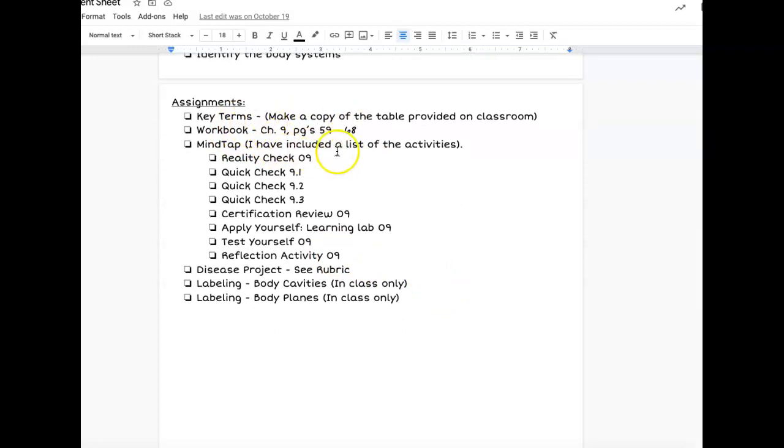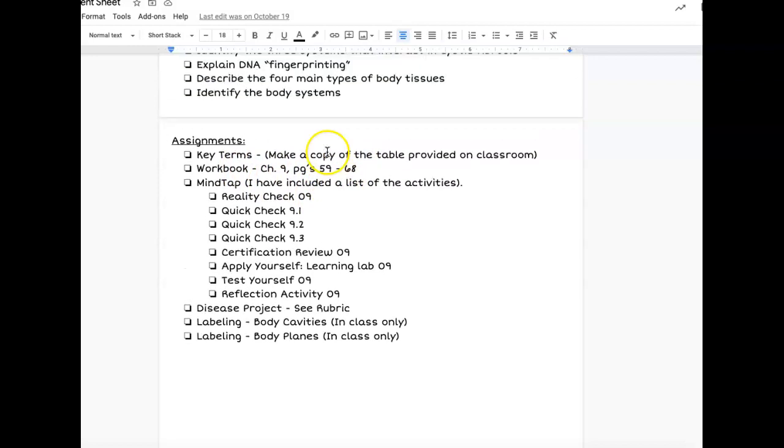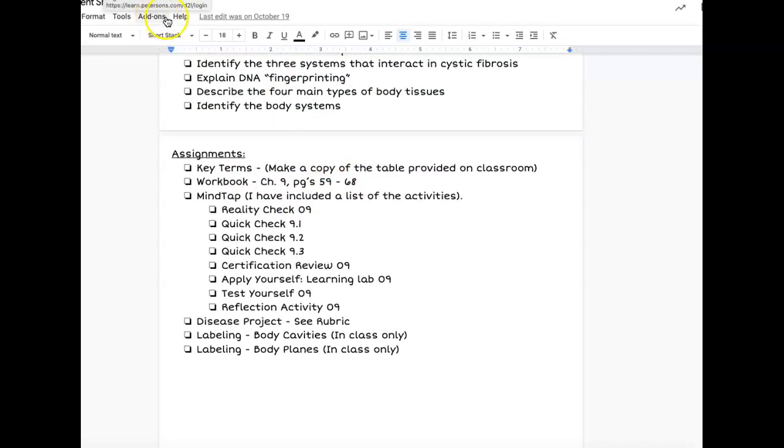Chapter 9. This is through Cengage, and you can see the workbook, MindTap. If you do not have a workbook, you get excluded from this. If you do have a workbook that you've gotten from the school, you need to complete these and then take pictures of them and upload them to Classroom to each post. Here are your MindTap activities. Let me know if you're struggling to complete any of these.